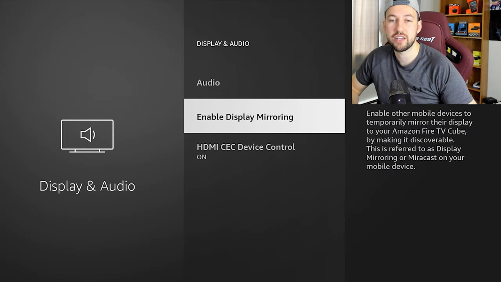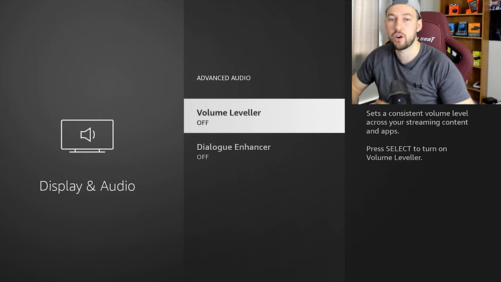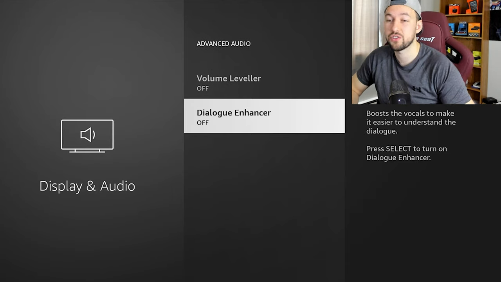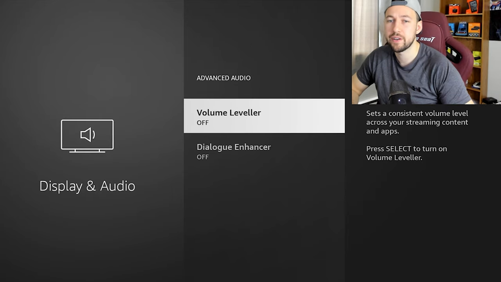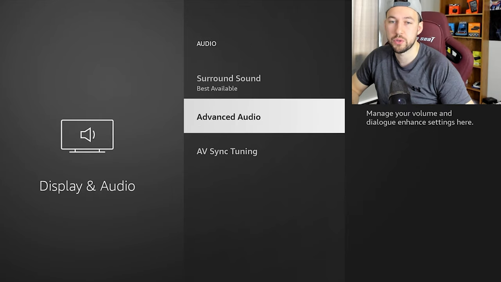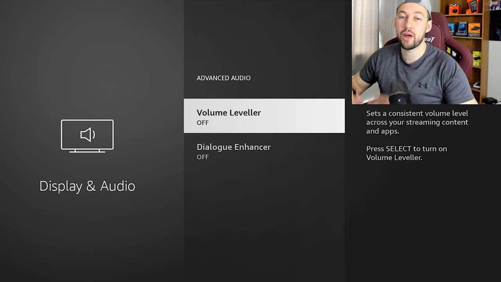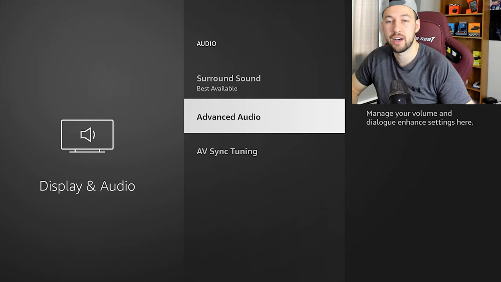There are some audio settings you can change here. But nothing most people will change unless you want advanced audio, where you can change some volume leveling and also dialogue enhancer. So this boosts the vocals to make it easier to understand the dialogue. So could be helpful depending on your hearing, depending on what you're watching. But this isn't stuff I really switch with too much. Although volume leveler is nice because, like it says, across different streaming content and apps, the volume level will stay consistent. Sometimes, depending on what you're watching, you know that volume can change quite a bit. So that's a really helpful little audio tip if you need.